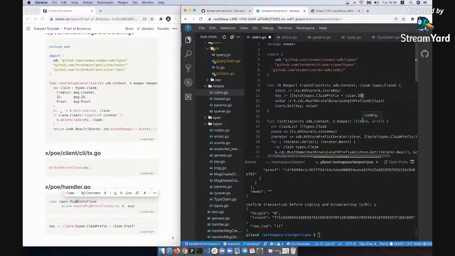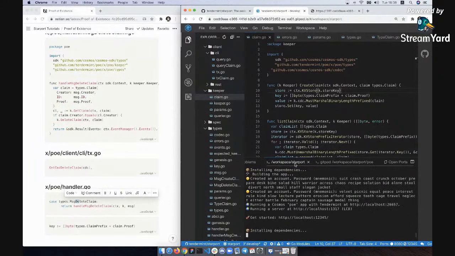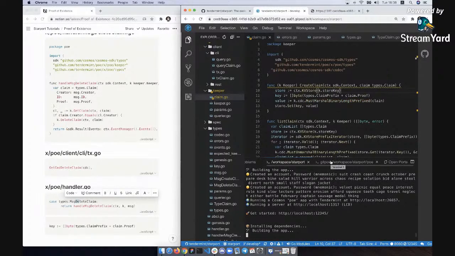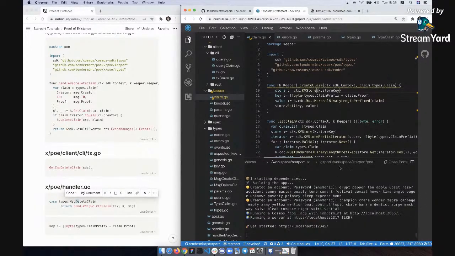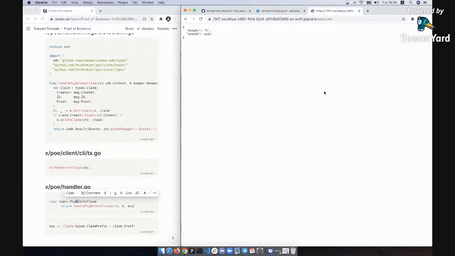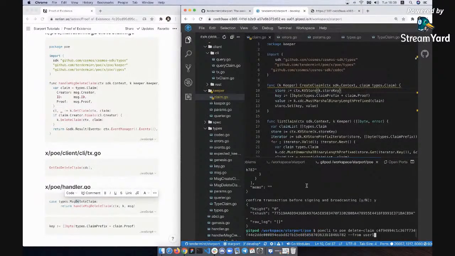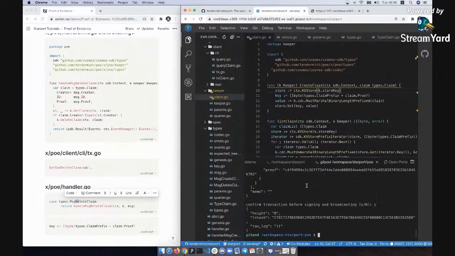So instead of using ID inside our key, let's use proof. When we save, it automatically rebuilds our application. After rebuilding every time, the state gets reset so that we don't have any kind of inconsistencies in our blockchain. And let's submit the same command from user 1.